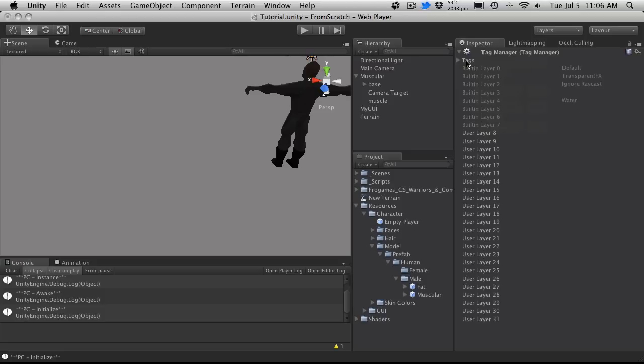And tags, you can create as many as you want of them, but layers you are restricted to. And keep in mind that Unity actually uses the first 8. But like I said, tags you can make as many as you want. And I'm just going to call this tag camera target. Again, call it whatever you want. Just remember what you call it, because this is the important part.